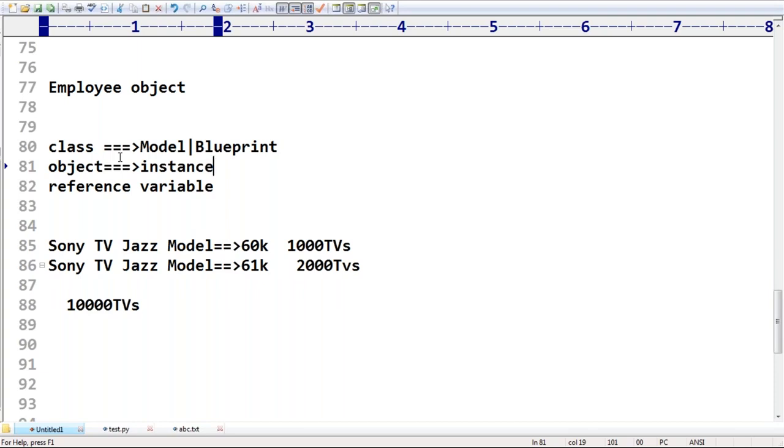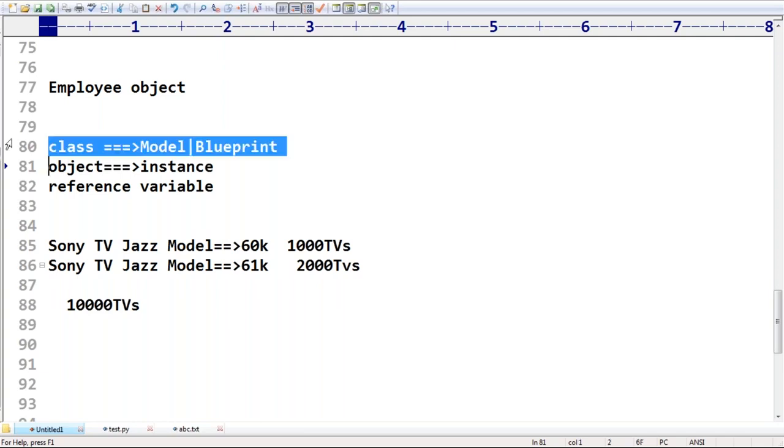Sir, I have one TV design, one model design. Based on that design, how many objects can I create? I have one model. How many objects? Any number of objects. That plan, that design, that model itself is considered a class.